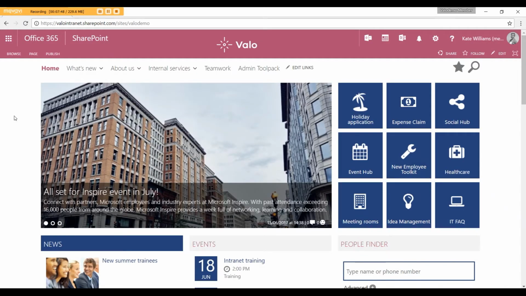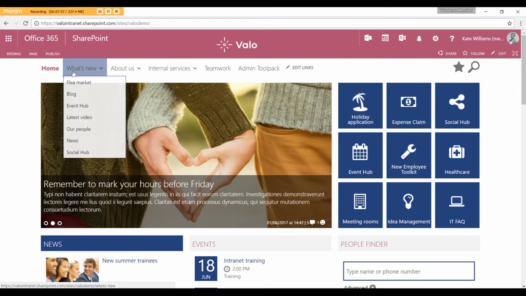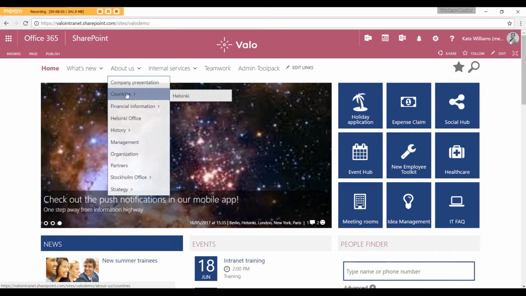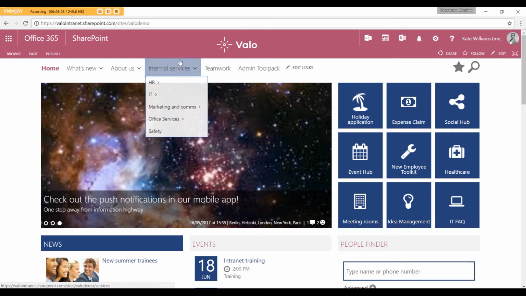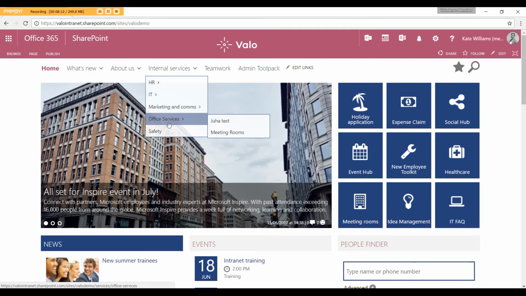So now let's have a look at the content pages, okay? So the intranet is obviously a lot more than the front page, more than the news and events. It's a whole content structure where people are looking for information about the company, for instance, about the countries and offices, financial information, the organization. There might be also pages about the internal services and so on.